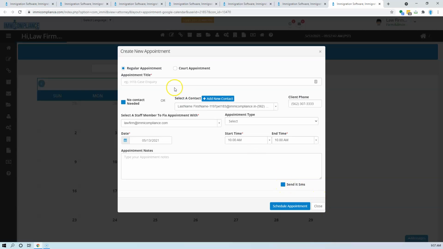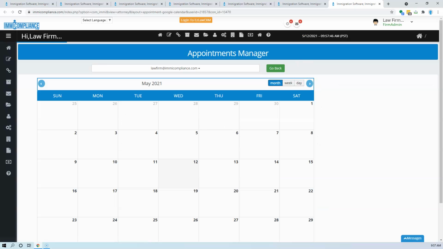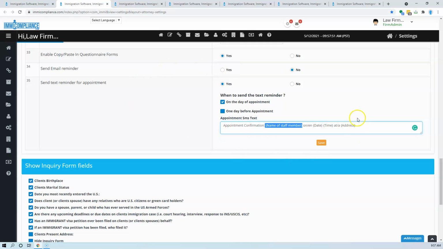And once you create the appointment, the reminders will go out automatically based on one-time setup of this settings that you create. This is only one-time setup, and any appointment that you have in the future, and if this thing is set and the client has the mobile phone number, valid mobile phone number, then the text message goes out.